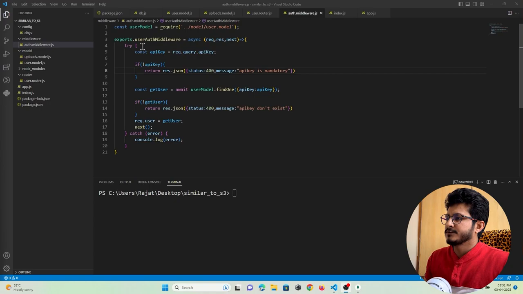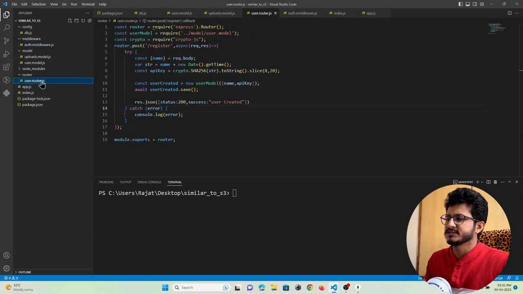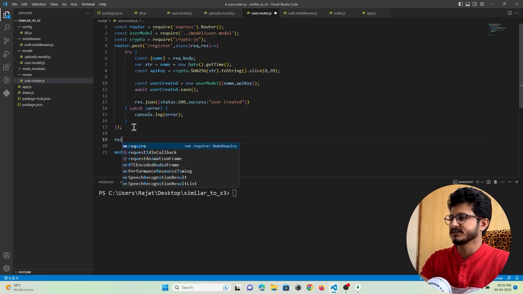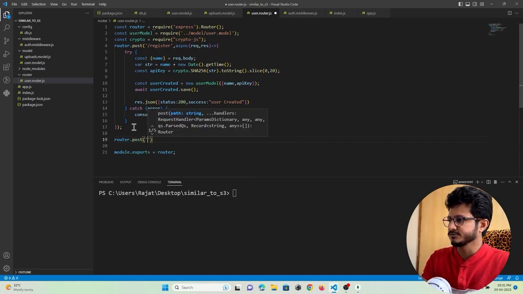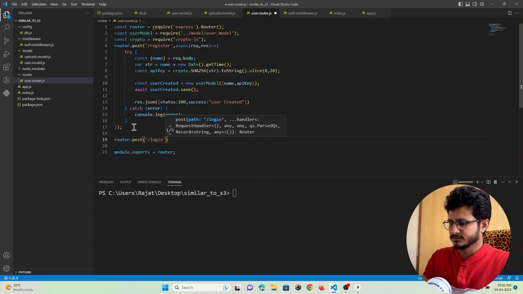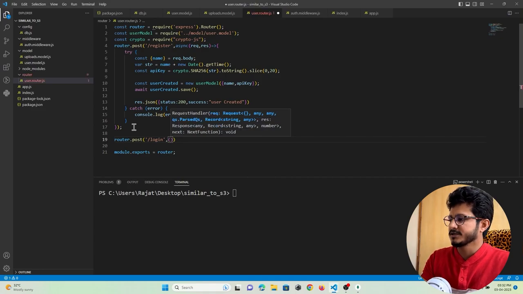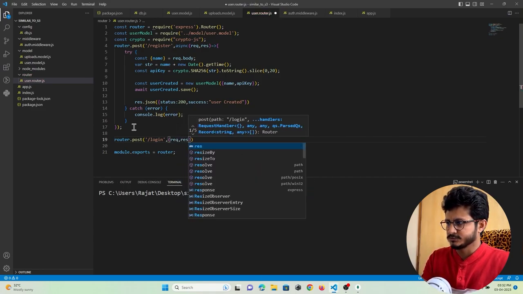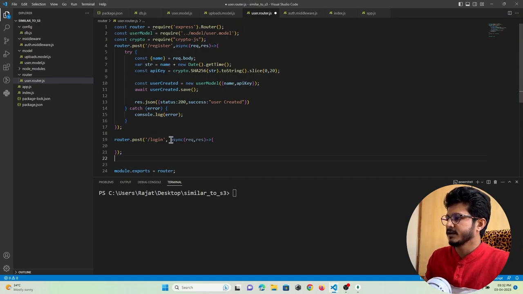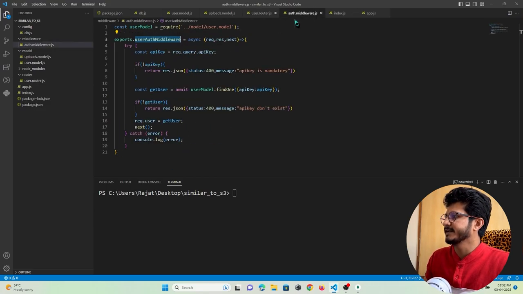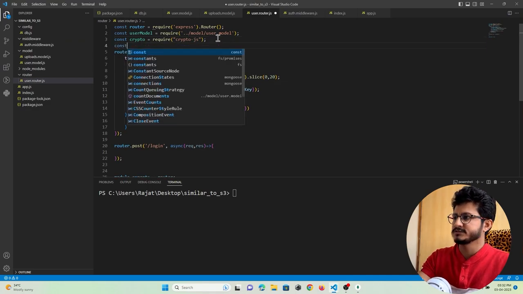Now I need to check this middleware. For that, I will go to this user route and create one more API. I will name it login, and I'm just using it for testing purposes. It can be a post method, or you can just use the get method also. I will use the post method. Now here, request, response. Let me make this function async. In this route, I need to attach our middleware over here. For that, I need to import this file, so here I will just import it.